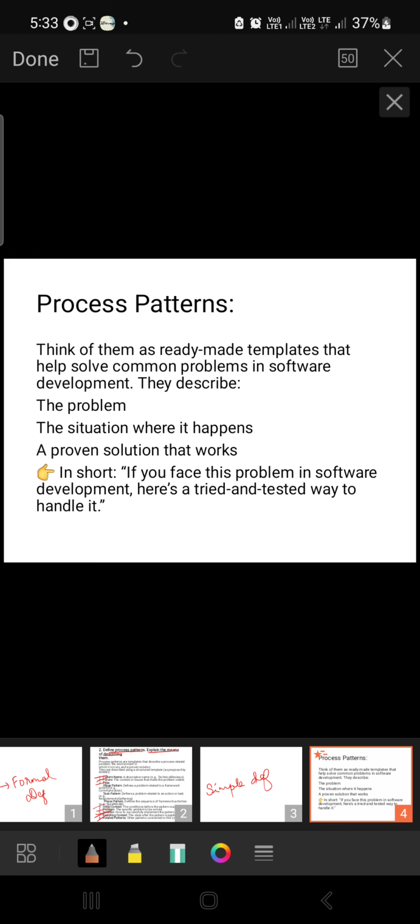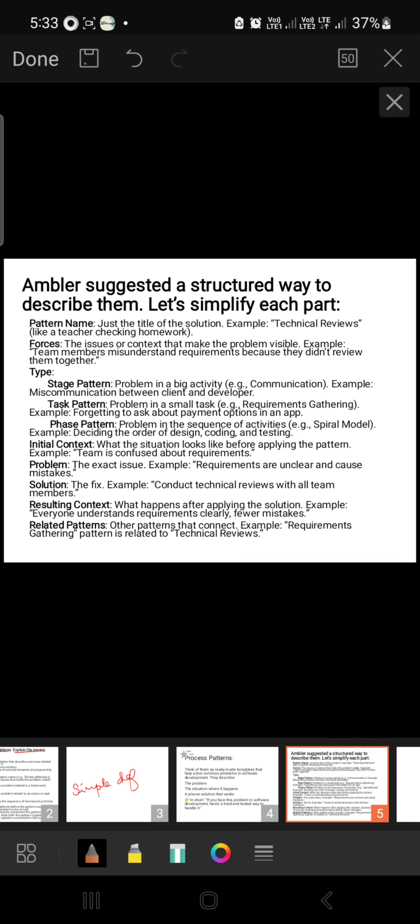And what they do, they approve one solution that works. They are going to give a solution that is going to work. This is what the process pattern definitions are. So coming to the Ambler, he suggested a structured way to describe them.